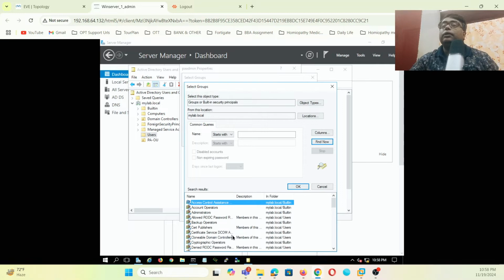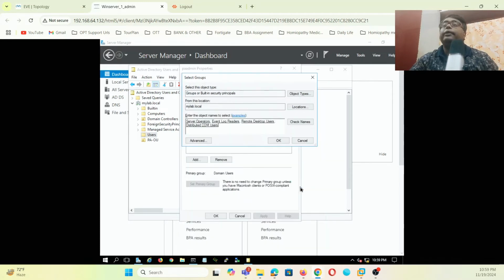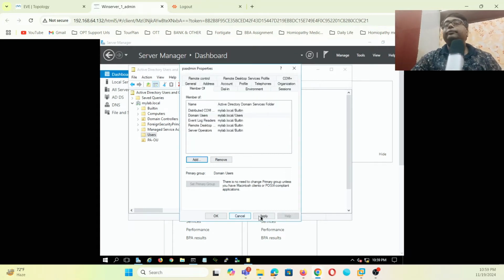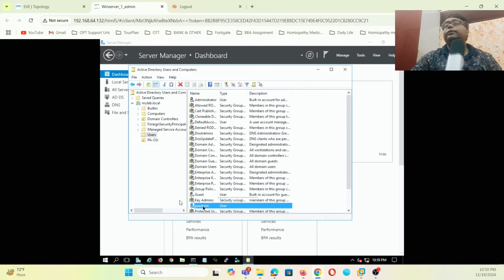So go to the DCOM. I think you have to add this distributed COM users. So you can add the distributed COM users also as a member of the PA admin. PA admin you can use for adding the LDAP to the Palo Alto. This is the purpose of this user. So let me do OK, apply, OK. So this is already created.